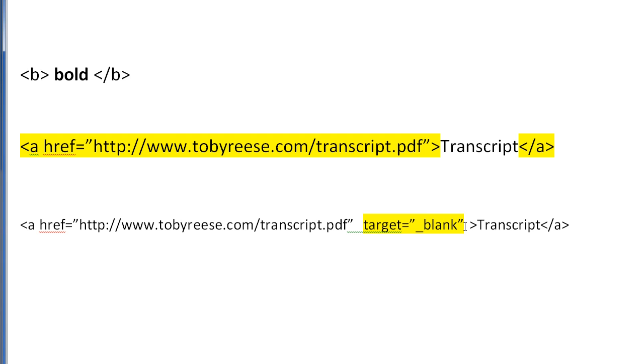But that means in order to get back to your site, they have to go to the back button. This way, your transcript or your file will open in a new window, and they just have to go back to the other window to get back to your resume, which I think is easier for them. Ultimately, you want to make sure they can get back to your website so that they don't get lost online.